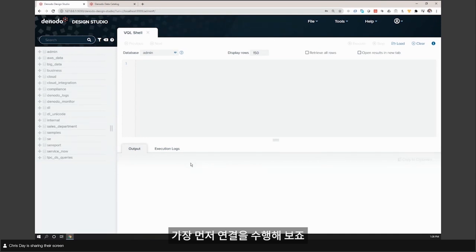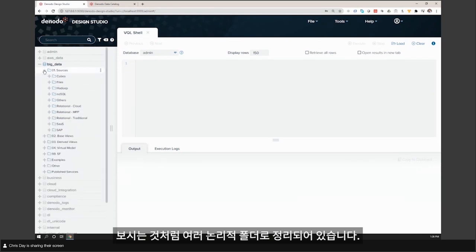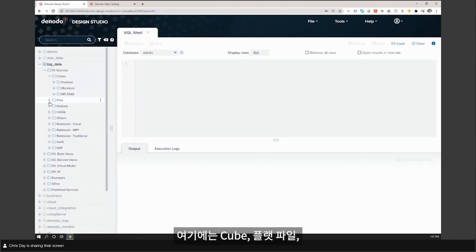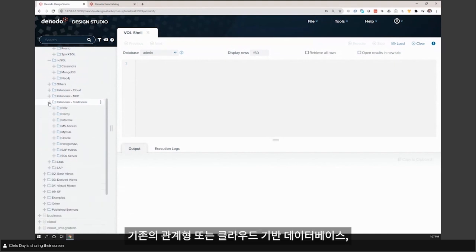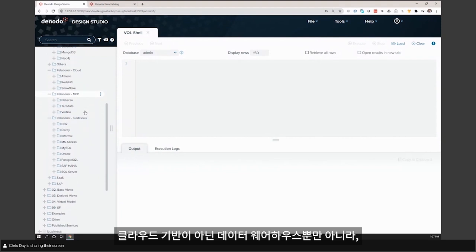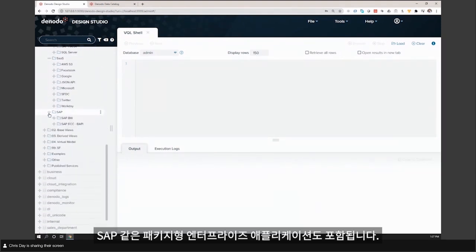So the first thing we want to do is connect. And you'll see if I go to my database here, which I've arranged in different logical folders, we have all the different styles of data source that Denodo is able to connect to out of the box, whether we're talking about cubes or flat files, Hadoop systems, NoSQL platforms, of course, the traditional relational databases, or cloud-based, or even warehouses in the cloud, as well as software as a service applications and packaged enterprise applications such as SAP.